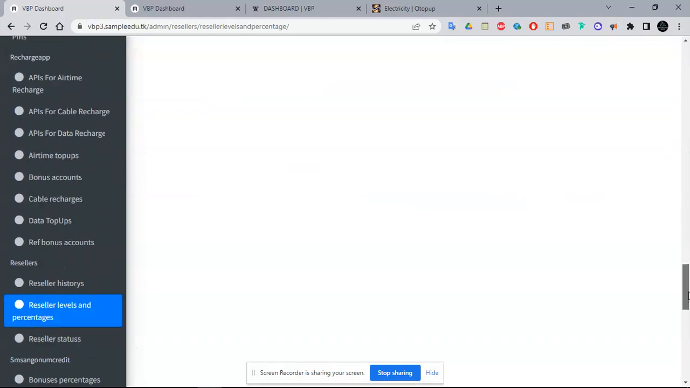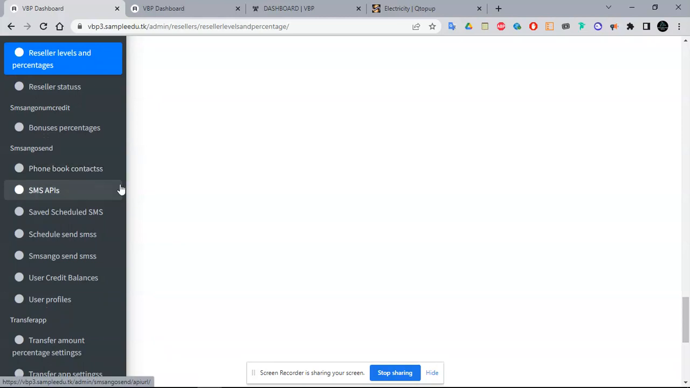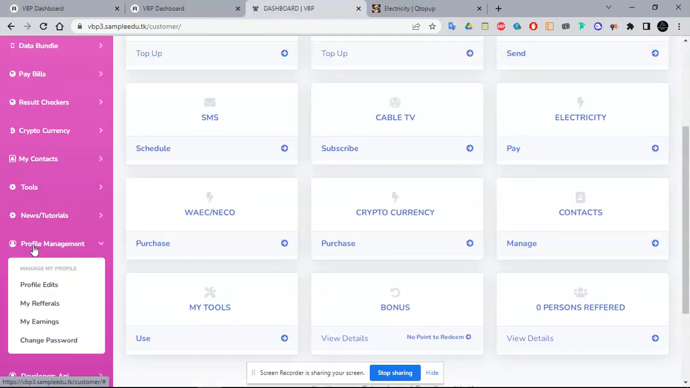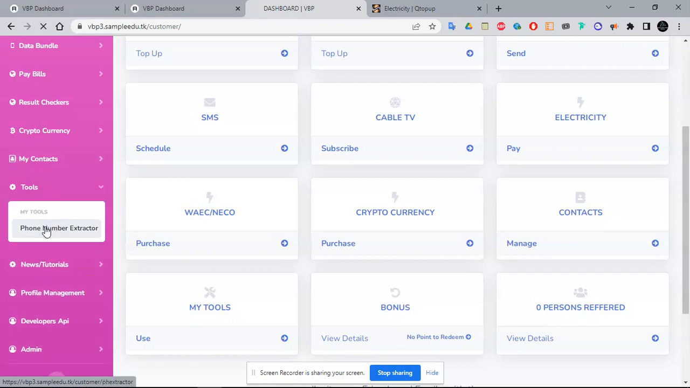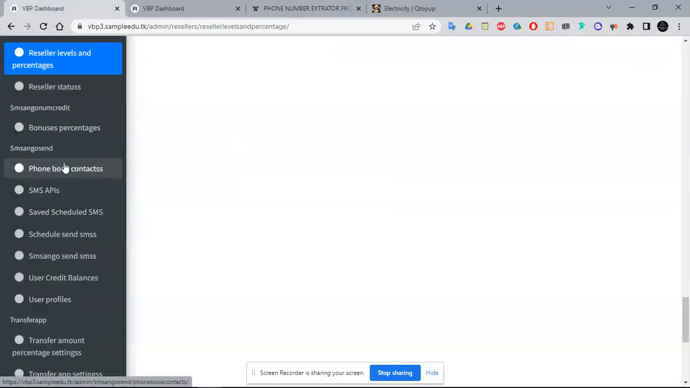So going to the next application we have there, of course, phone contact. You don't need to do this from the back end. You can do that from the front end. I don't think most people even use it. You can even remove it. So you can extract phone numbers and do stuff. As I said, I don't think most people use it.